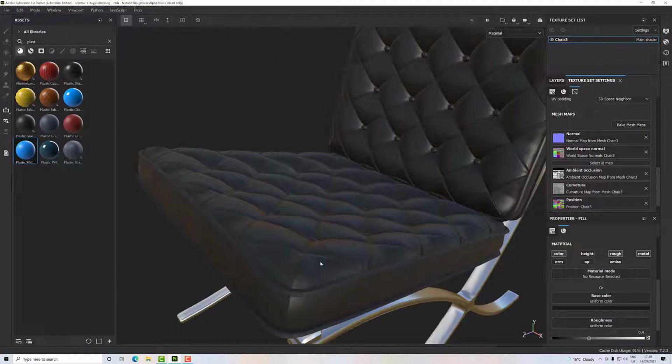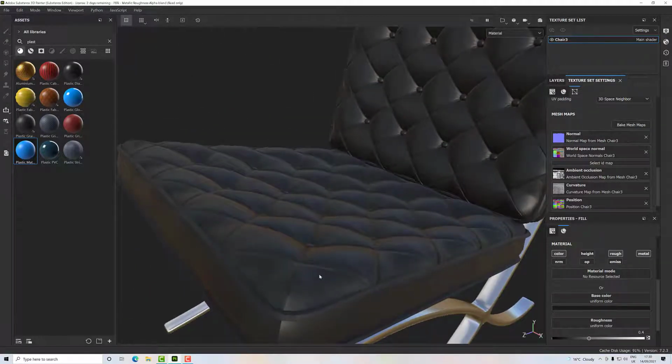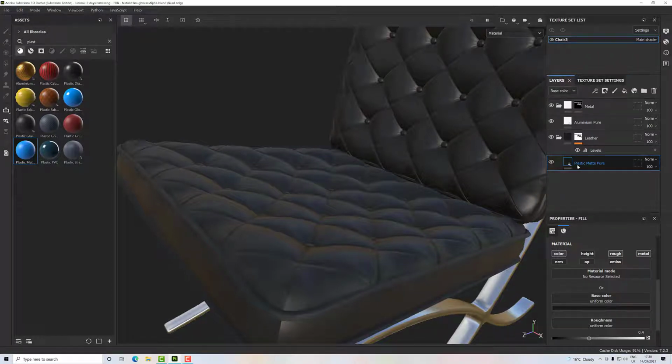But what I want to do is add some effects to this. I want to add some surface texture, and I want to add some variation in how shiny this model is. So for that we need a new layer. So I'm going to go to the layers tab and add a new layer above my plastic map. I'll just call this leather base for the moment. Leather, not letter. There we go.